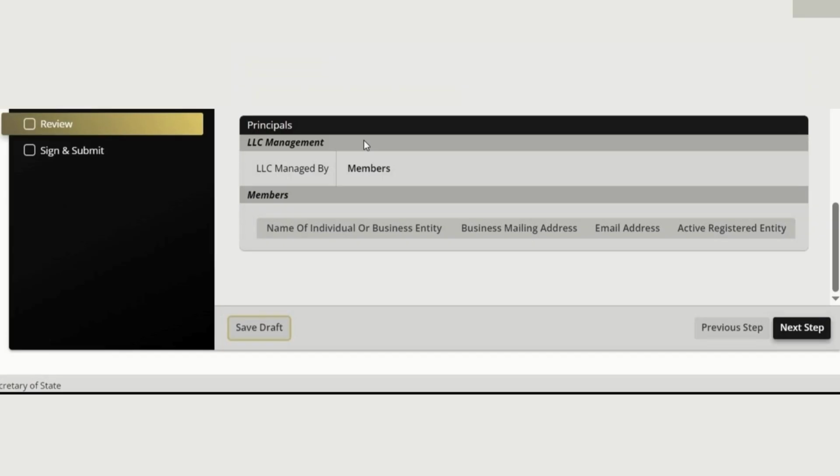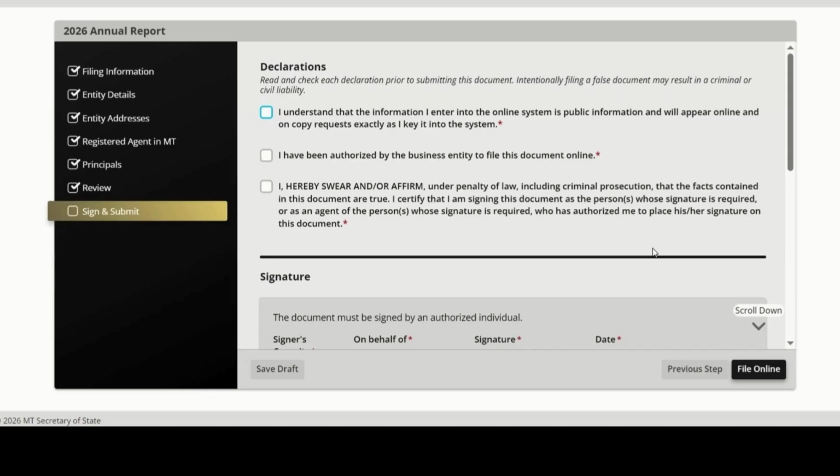When we click next step, we see our review of all the information in your report. You check again. If you have any problem, just click previous step, and you can check, add, and edit your information. If everything is okay, just click next step. Now this is the last step, and you can see these declarations. You should check all boxes.